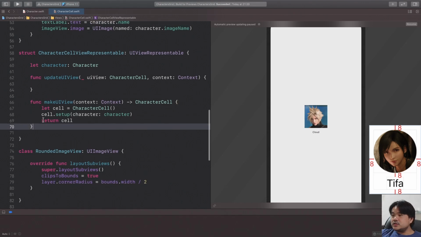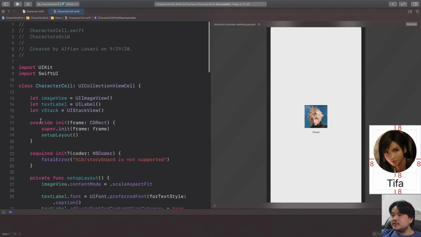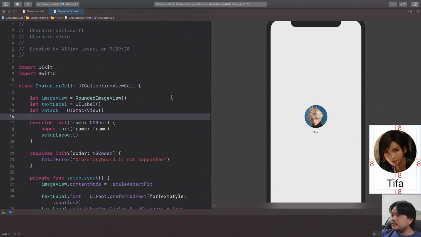Okay, so to use this, we need to update it inside the character cell here. Here we just need to initialize this with RoundedImageView. Okay, let's try to build and run the live preview again. Okay, now the image is perfectly rounded.